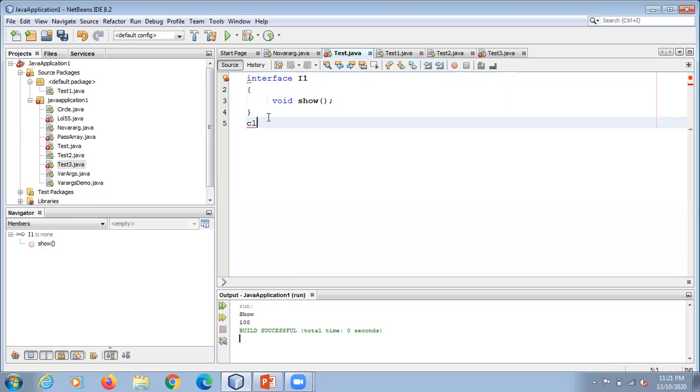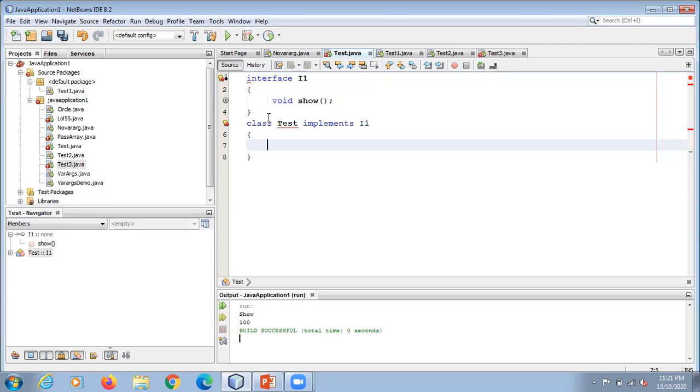Suppose we create a class here, the class name is Test, and to implement this interface, we have to write the keyword implements. So class Test implements and the interface name. If any class implements any interface, then in that class we have to provide the implementation detail of all abstract methods of this interface. So here we have to provide the implementation detail of this method. So void show, here we have to provide the body of this method.